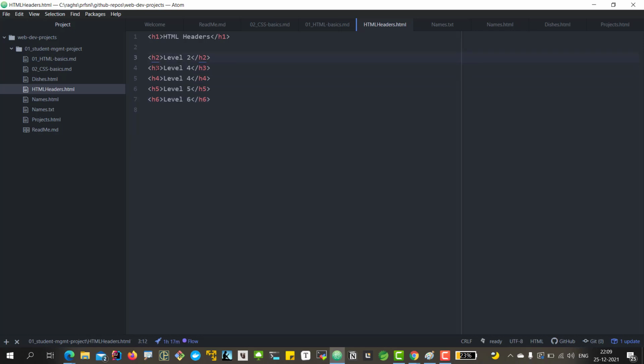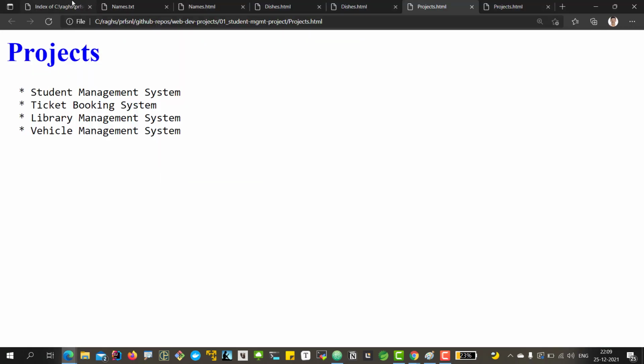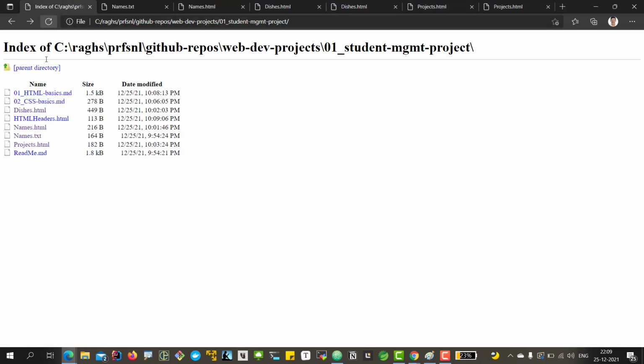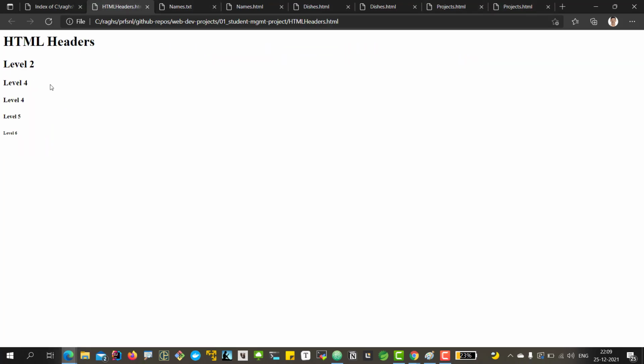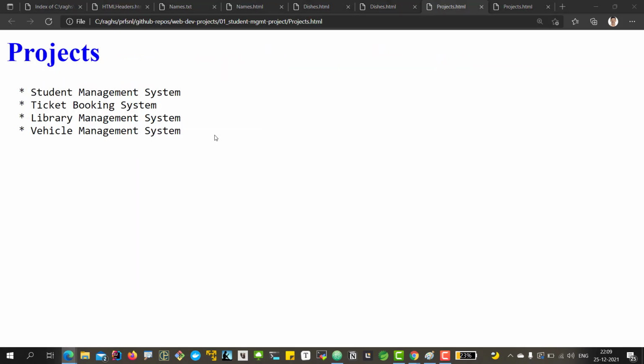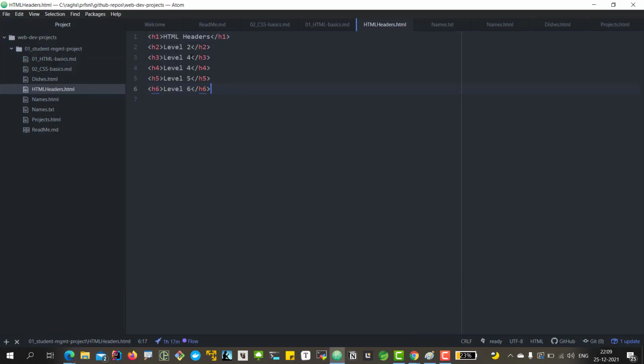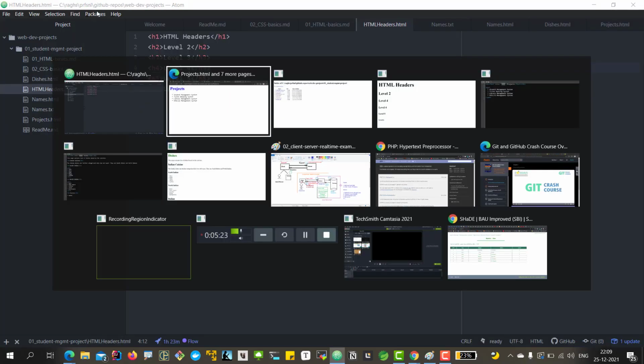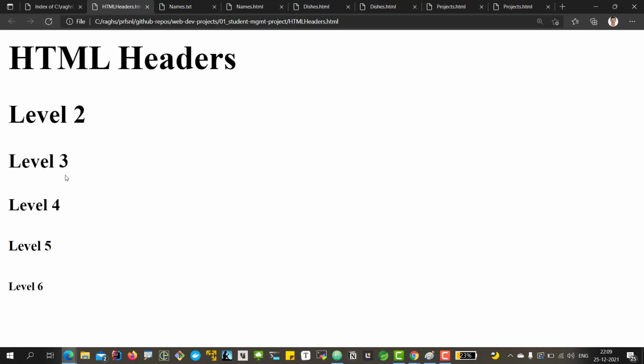So if you want, you can type anything in the middle or simply have it also. As always, what we can do, go back here, refresh this, we get HTML headers. You get this, see? You see the size? Topmost H1, H2, H3. Where is level 3? Oh, I typed it wrongly. 1, 2, 3, 4, 5, 6. Yeah.